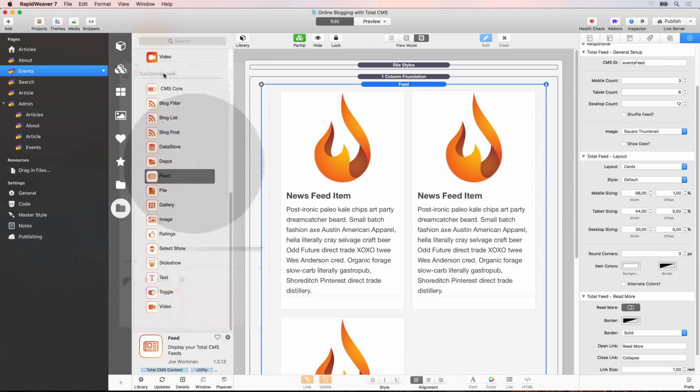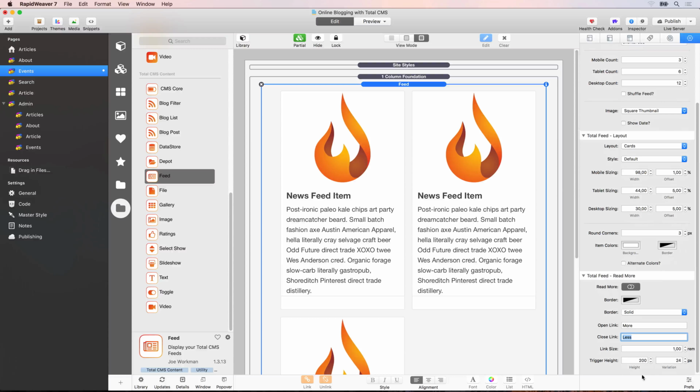And just to show you that this can be customized, I'm going to set the open link to be more and the close link to be less, like so. And we'll leave the trigger height to be 224 there. We'll leave those settings as they are. That's just to show you how we can customize this a little bit further.